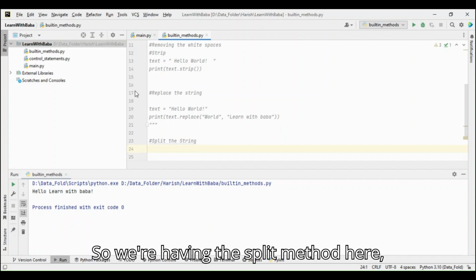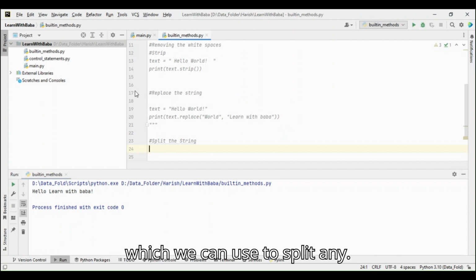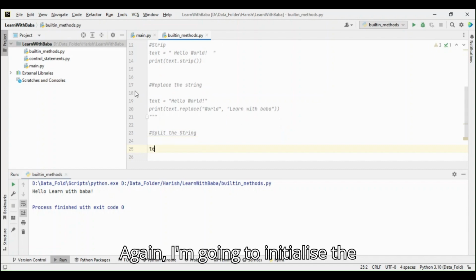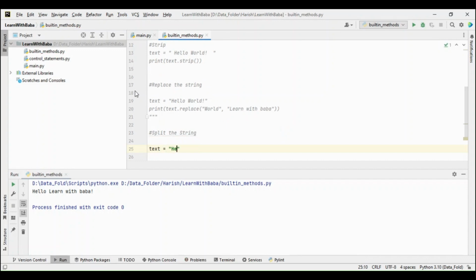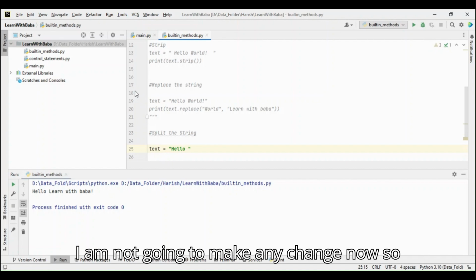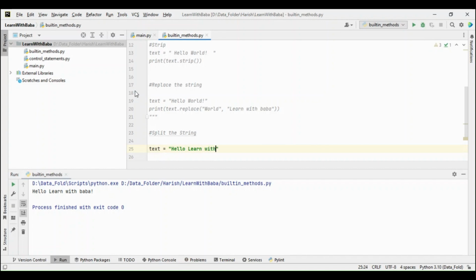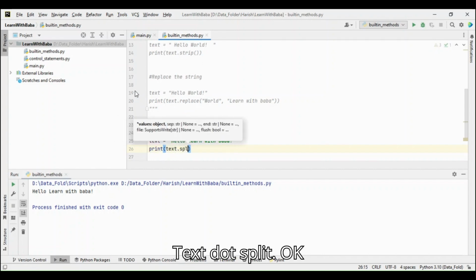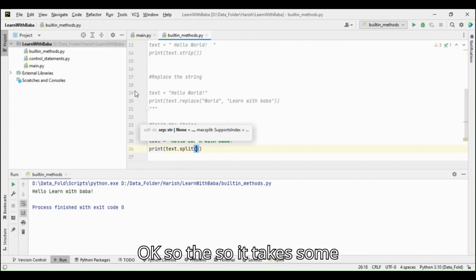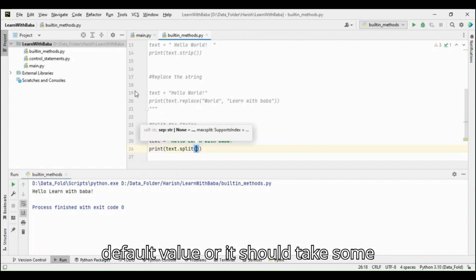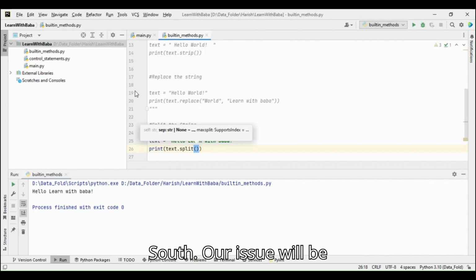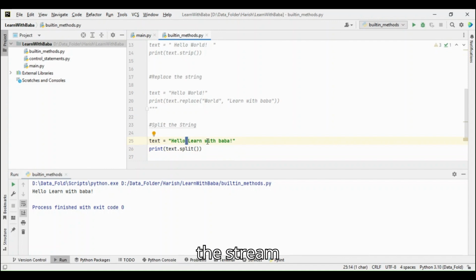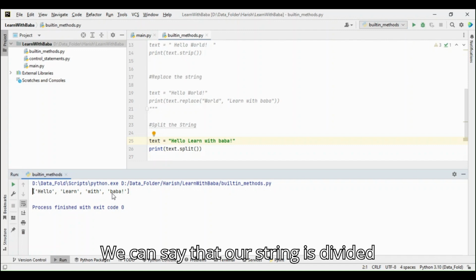Now the next one is splitting the string. We have the split method here, which we can use to split a string into substrings. Again, I'm going to initialize a string, text, hello, learn with Baba. Then I'm going to print text dot split. If I'm not passing any parameter there, it takes a default value, which is the space. So our string will be split on the basis of the spaces within the string. Let's run it. Now we can see that our string is divided into substrings.